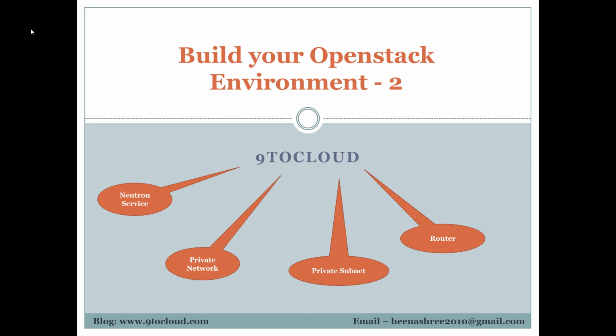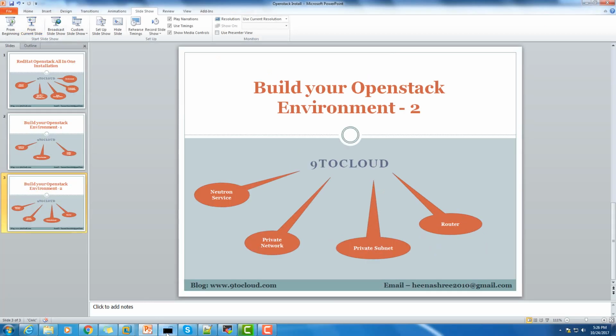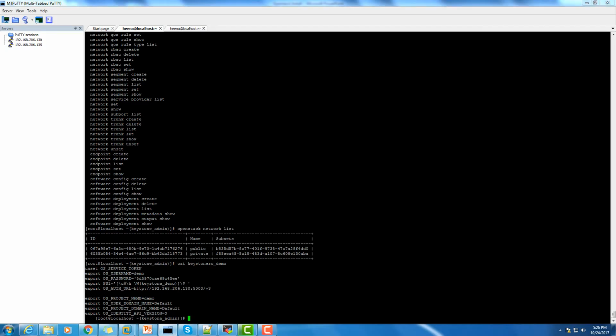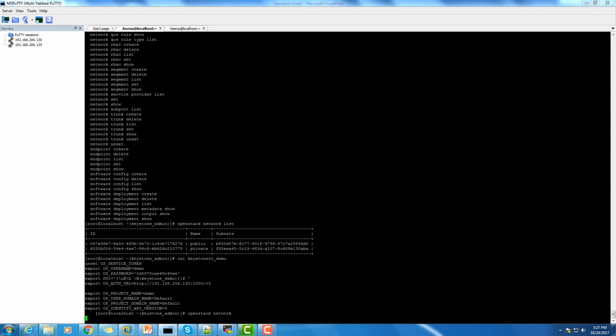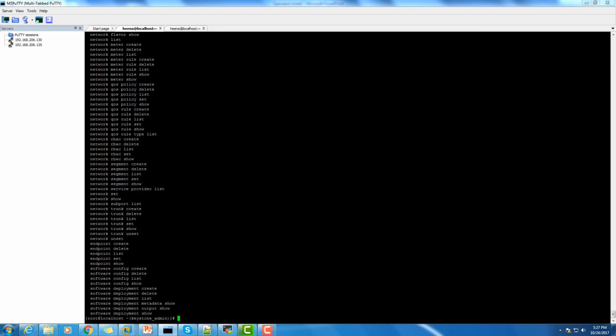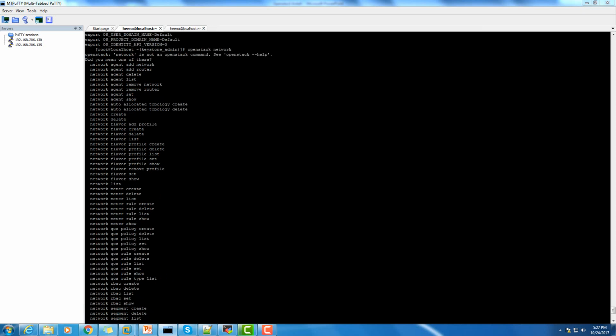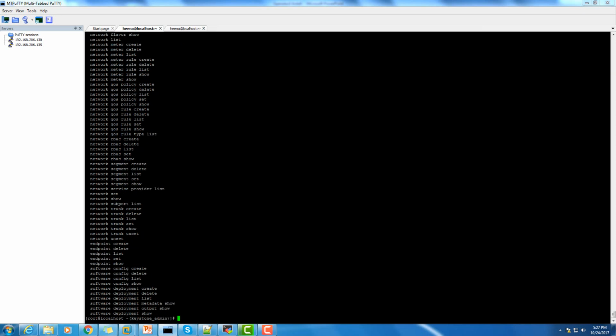Okay, now let's go to the command prompt and let's see what we have. I am hoping that you have already sourced yourself to the Keystone admin environment. And what can we check? So what do we have when we run the Openstack network? What are the things that we can query? So you can go with the Openstack network create, Openstack network delete, Openstack network flavor list, and Openstack network list.